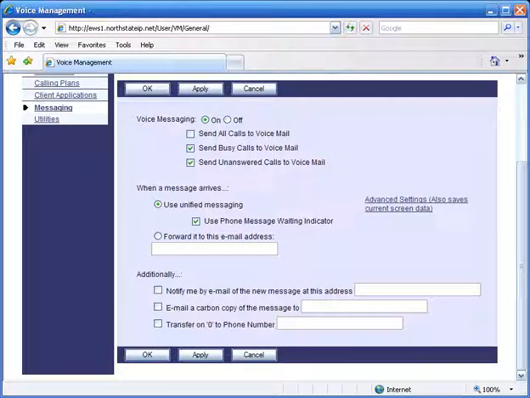Finally, the Transfer on Zero to Phone Number feature is a great way to connect your callers to another party in the event of your absence or in an emergency. To activate this feature, you must check the box, enter in a valid extension or phone number, and then change your no-answer greeting to reflect this option.